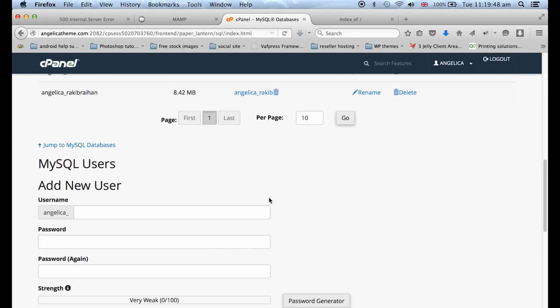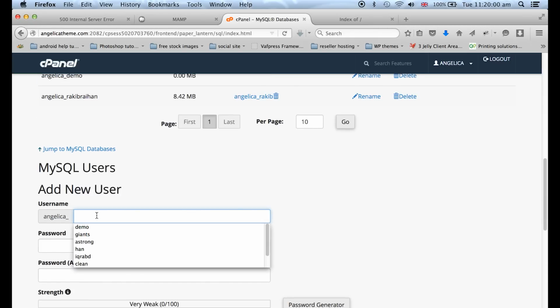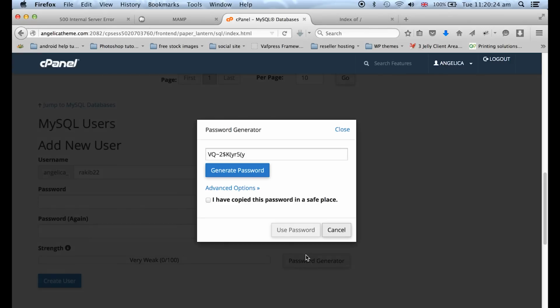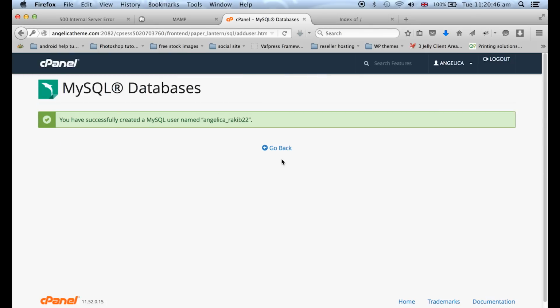And now we need to create a username. If you have any existing username, you don't need to create one. I simply create a new username for better understanding. Like my username is Rakib22. I have another username, Rakib, so that's why I gave a different username. And for the password, it's better to generate one, so it's very secure. You need to first copy it, Ctrl C or Command C, and just click here and use this password. Okay, I create the username. Now my username has been created.